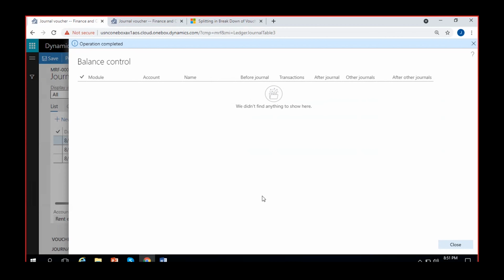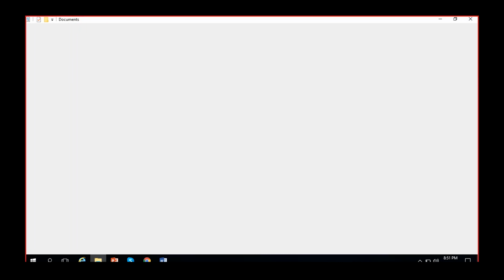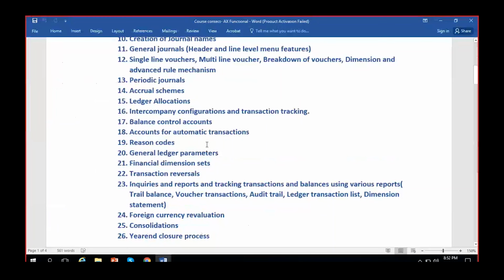Suppose I say one voucher number only. It means however many lines you create, it will take only a single voucher. Again for a new journal batch, it will take a new voucher. Suppose I use this one voucher only. If I go back, click a new line here, create a journal here and go for lines, I'll quickly do a transaction. I'll select a ledger account. Suppose I'll select rent expenses again here. Then I'll give a debit of 100 and offset account as cash account.